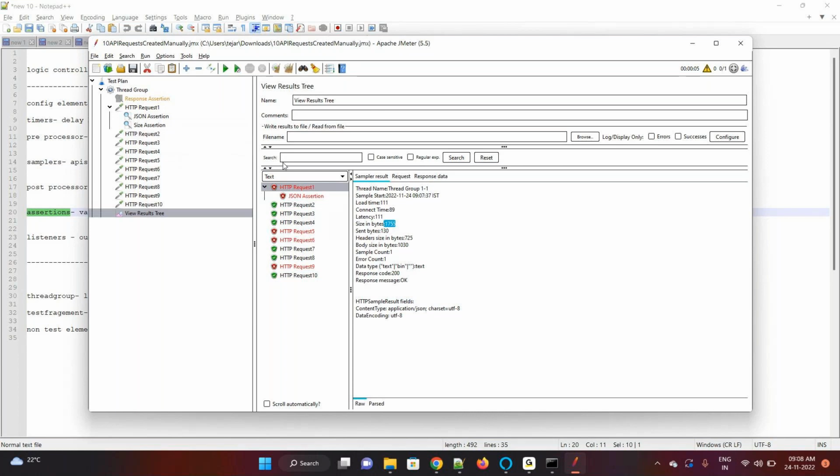Whenever you are browsing, downloading, or uploading a file, the size in bytes will be large, like 5 MB or 1 MB, based on the content. Suppose you're downloading a file and your size in bytes is a tiny value. It means it was not downloaded properly. To confirm it's really downloaded, it will be like 1 MB, 2 MB. In that case, if you want to assert the size, go for size assertion.